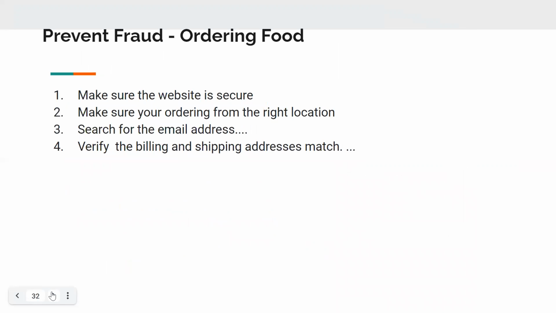Prevent fraud ordering food. Make sure the website is secure. Make sure you're ordering from the right location. Search for the email address. Verify the billing and shipping addresses match.